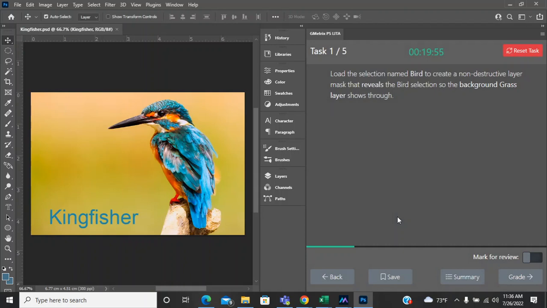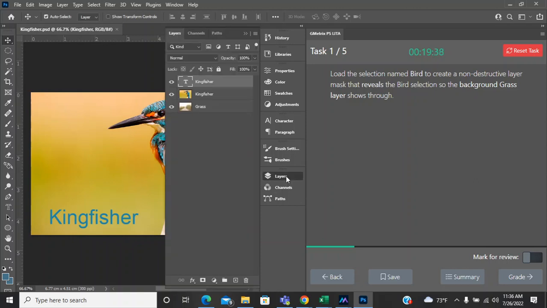All right, the first task we have is 1 of 5. It says load the selection named bird to create a non-destructive layer mask that reveals the bird selection so the background grass layer shows through. I tell all my students, always make sure that you open up all your layers first so that you click on the correct layer that you need to make a change to. So on this one, we're going to be loading the bird selection.